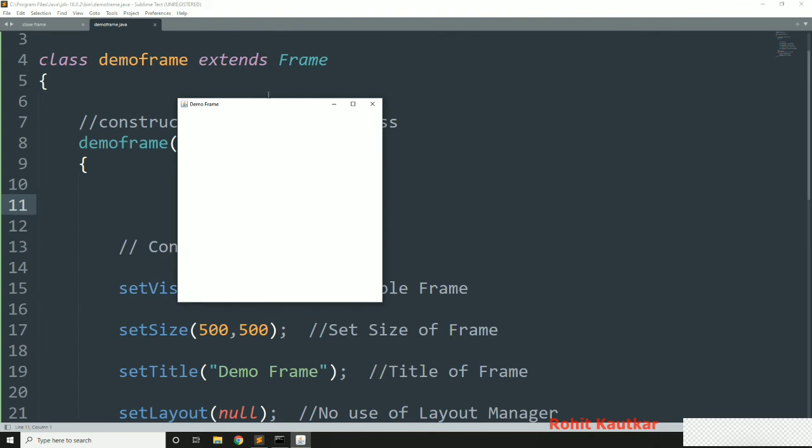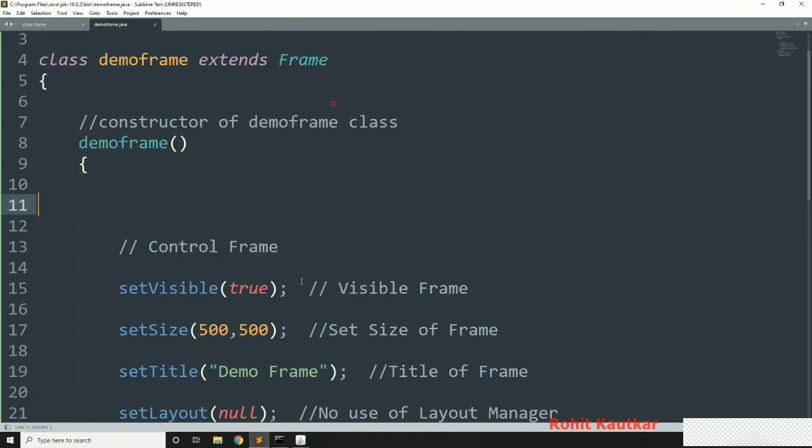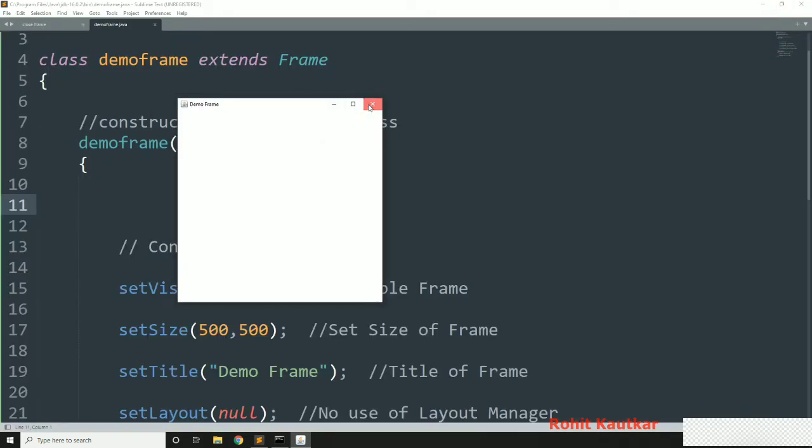Okay, now the thing with this frame is that it can be minimized, it can be maximized, but the close button is not working by default. You can see I am clicking on this close button, but it is not working. So now we need to add certain code over here to close this particular frame using this close button.